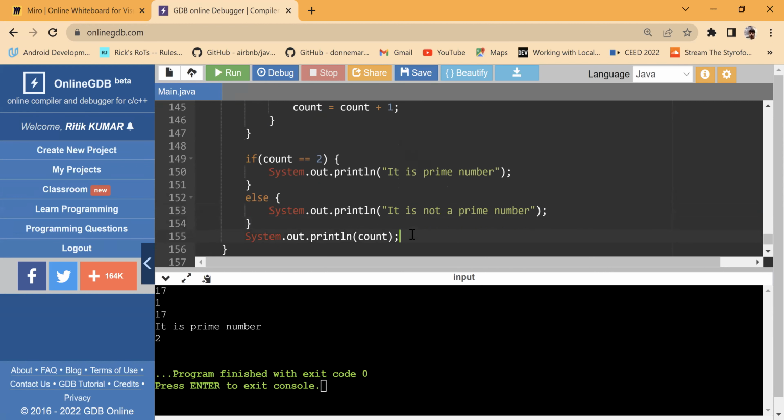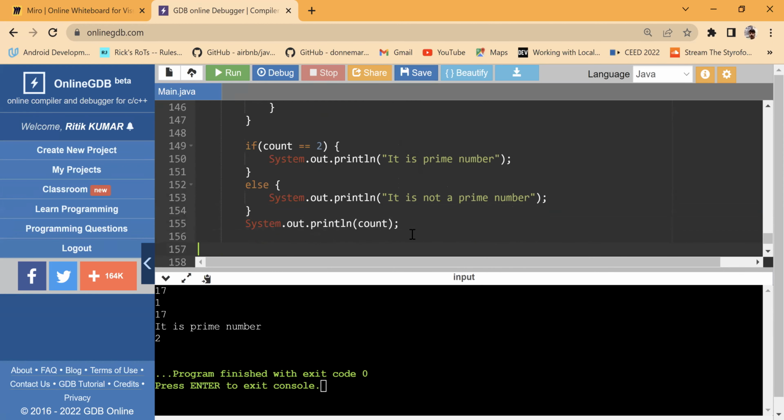Clear to everyone? Prime, not prime. Okay, now everyone take this as a question. Try to find out all the prime numbers from 1 to 100.